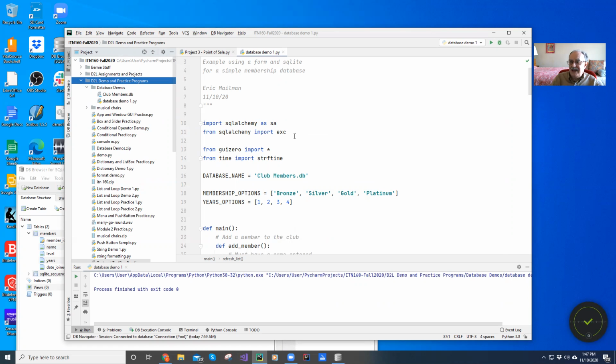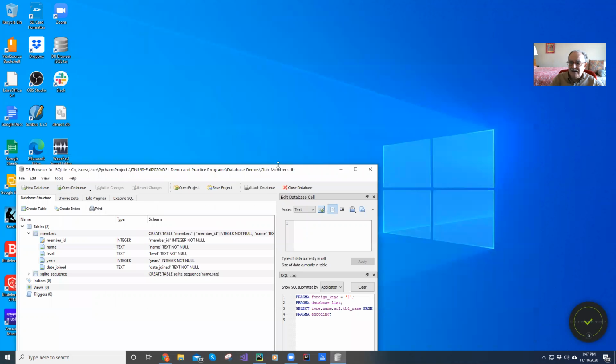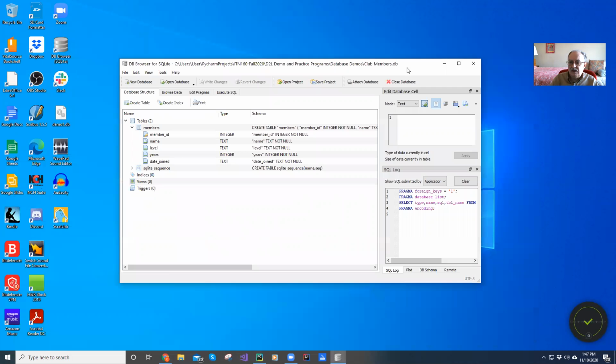Let's take a look at the database that this accesses. To do that, I've started up the DB Browser for SQLite program. This is a program that is available for free, and the link to download it is included in the D2L description. In this program, I've built a table called members that's going to hold the data.